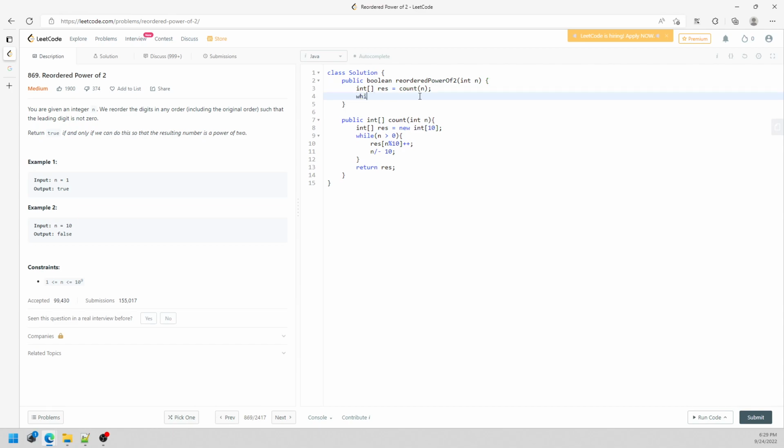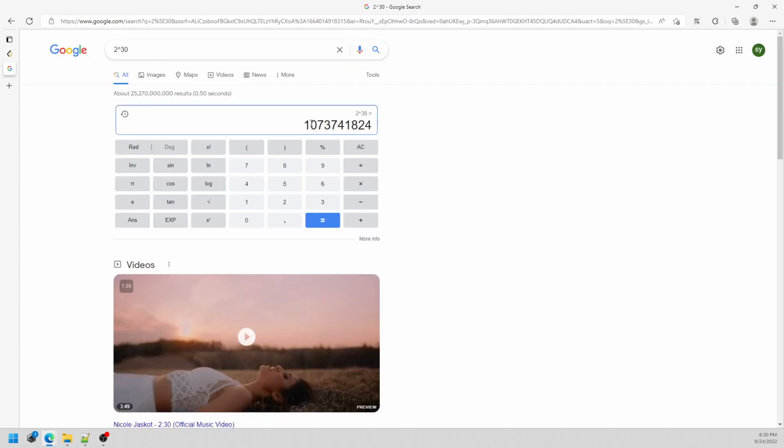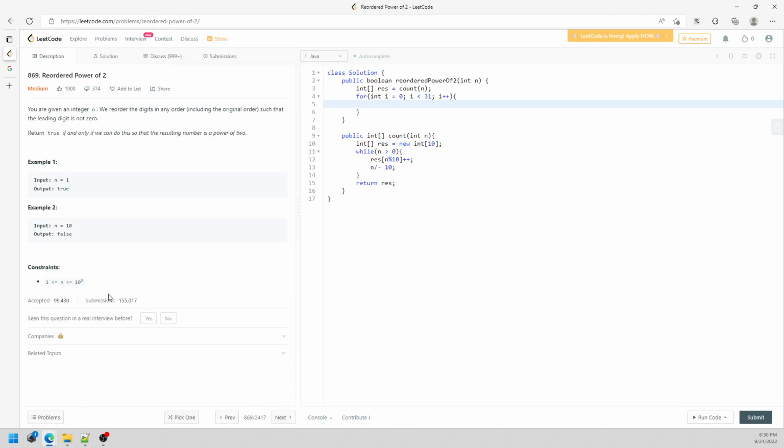So you can use a for loop: for int i equal to 0, i less than 31, i plus plus. The reason why I'm using 31 is because 10 to the 9 is 1 billion, and 2 to the 30 is actually 1 billion something, right? So this is thousand, this is million, this is billion, so it's 9 zeros. And then you just need to include 2 to the 30, so you're using 31.